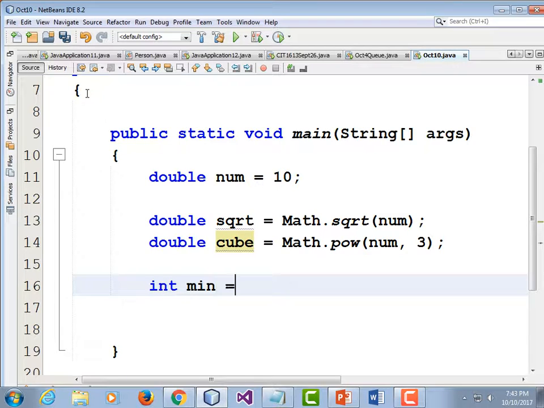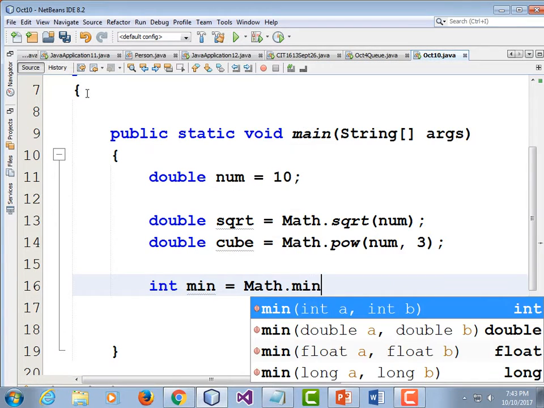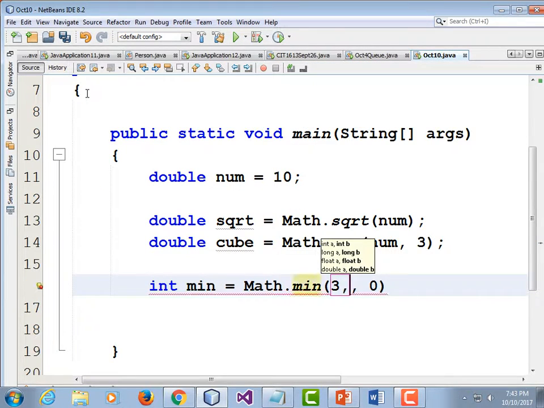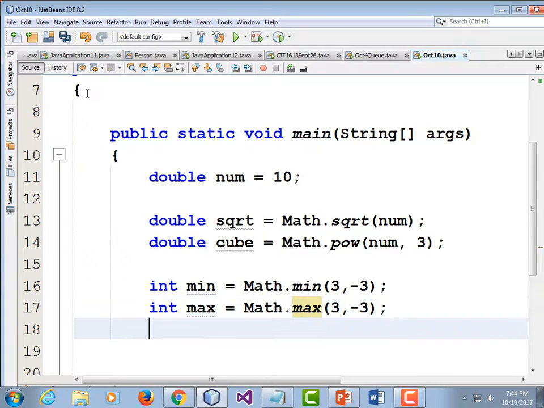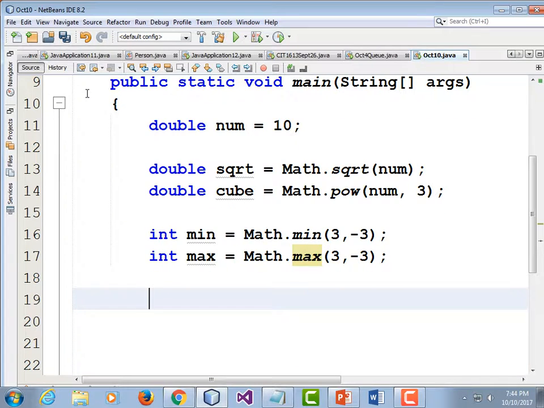Now int min is equal to the minimum, math.min of 3 comma negative 3. Int max is equal to math.max 3 comma negative 3. Now we've calculated 4 values.